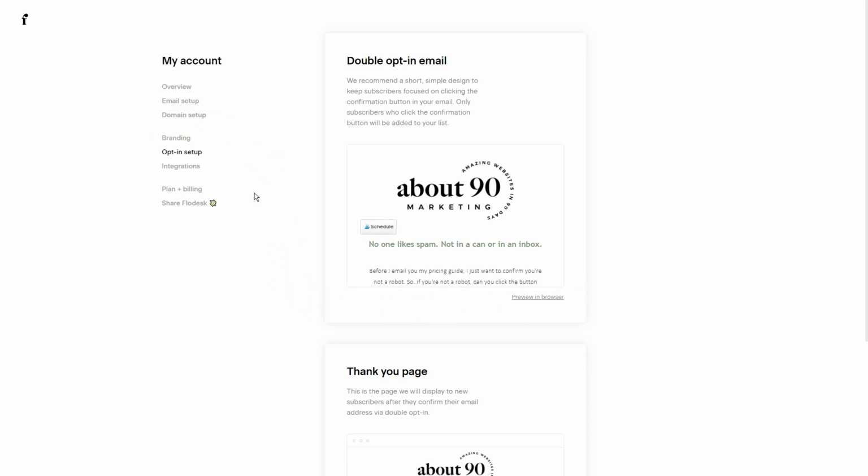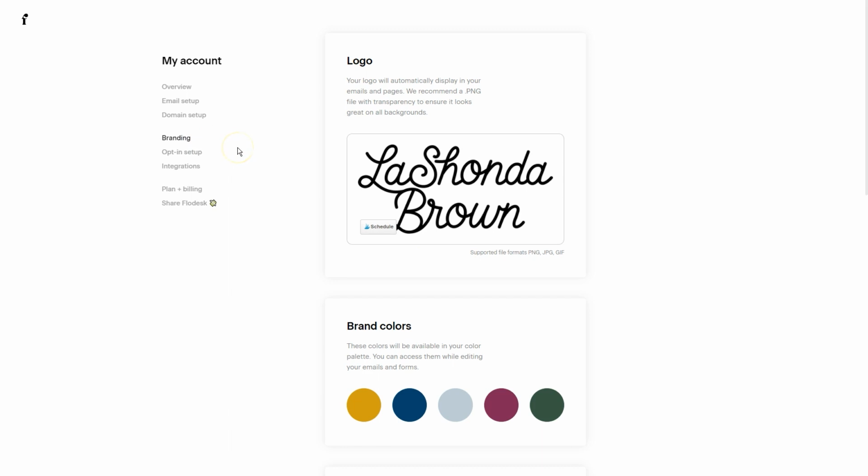Next is the branding tab. If you click on that, you can see where you can upload your logo. This is super important that you add so that every time you write an email, you're not having to upload your logo. You can also upload your brand palette. So you're able to add 5 colors. I've got all of mine loaded in so that I can access that as well.